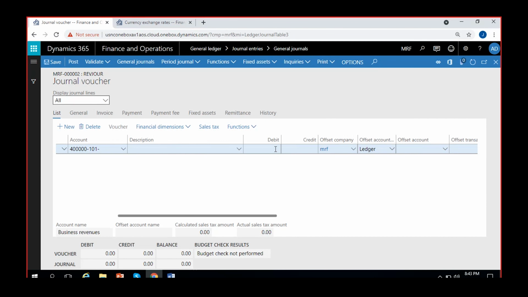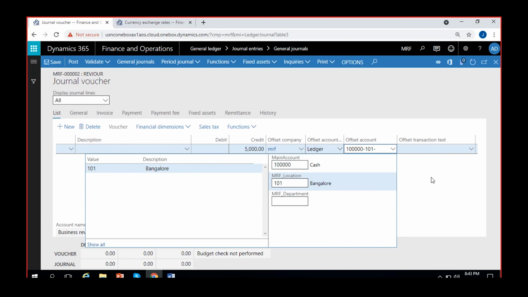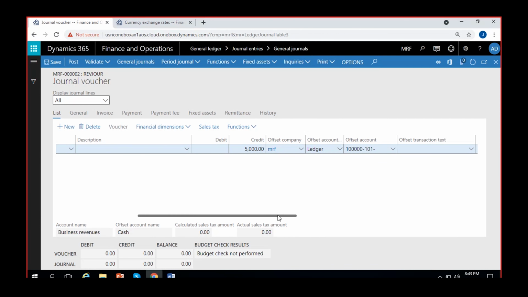Sorry, the revenues are always credited, right? So I'll select credit and I'll credit $5,000 of revenue. My revenue amount will be sent to my cash account only, right? My cash account will be debited, opposite to the revenue account. So I'll select my cash account once again. Yes, it is the cash account of Bangalore location only.